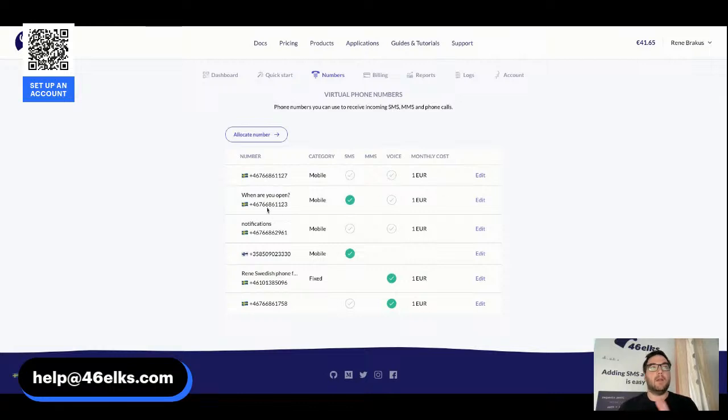And here we are. Here's a list of all the numbers that I use, and one of the testing numbers here is available. So I'm going to show you what's important to set up to get you going. In order for the message to get received, or for the message to get a response to the end user, we need to figure out what to do with it.